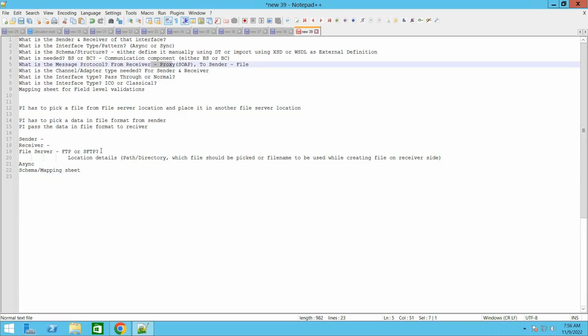Depending on the file server, you can use a file adapter or SFTP adapter, right? So this is not a pass through. If it is a pass through, then you don't need anything. You just pick the file and place the file in the target site. If it is normal, then you go for a mapping sheet and you do the data validations at runtime. So this is how you have to analyze the requirement and what is the information that is missing.